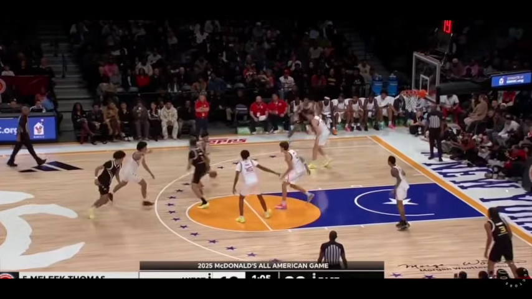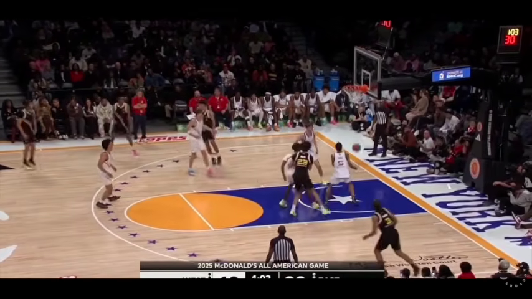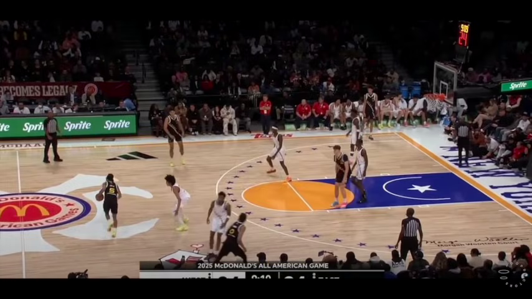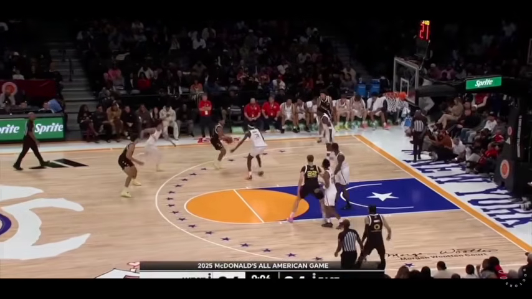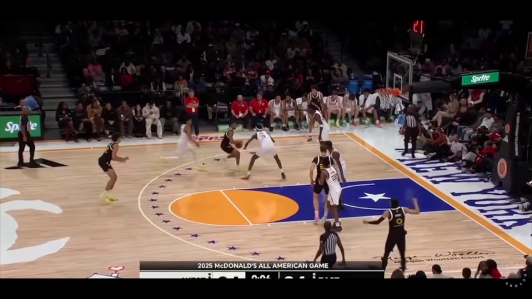Once again, he comes off the screen and roll, and he pulls up because he doesn't step up. That's why it's so important to see these reads. Here you have Darius Acuff coming off a screen and roll. What do you think he should do in this situation?